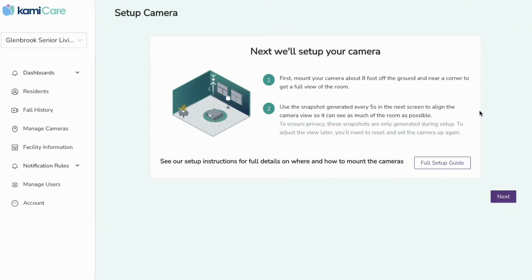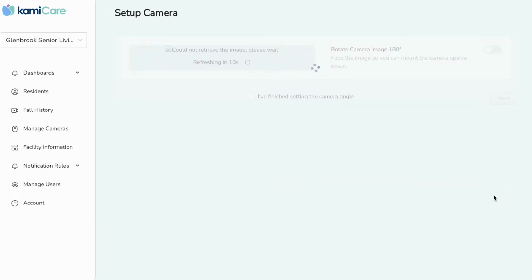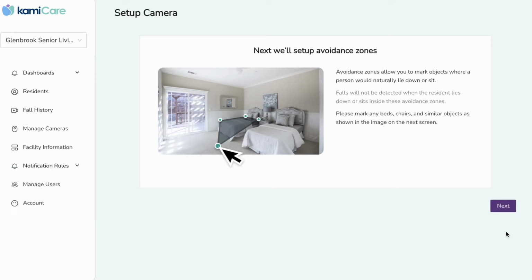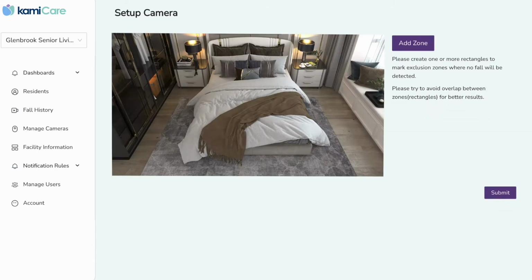A setup camera overview is presented in the next window. You can read it if you want, then press Next. In the next window, you can see the camera view you've already set up. Click on I finished setting the camera angle and press Next. You can read about avoidance zones here or check out the Help Center for more information. Hit the Next button. This next window is where you'll set up your avoidance zones.